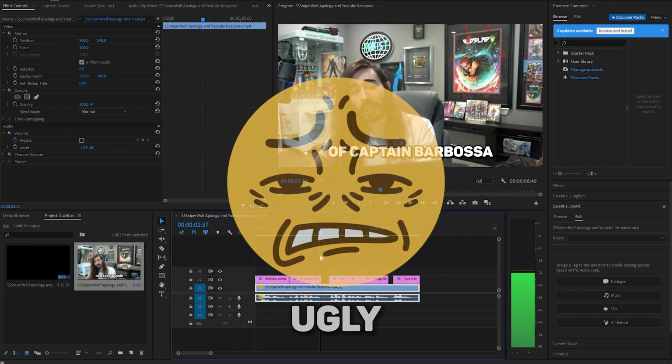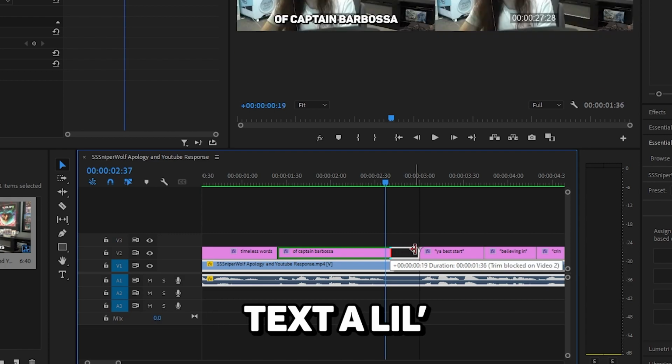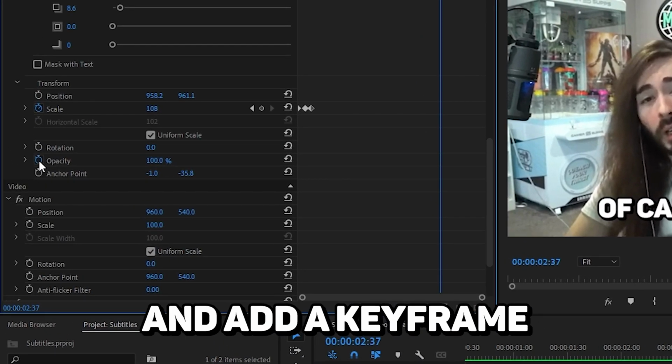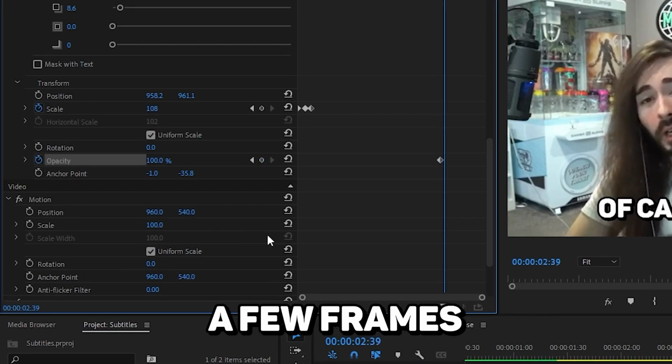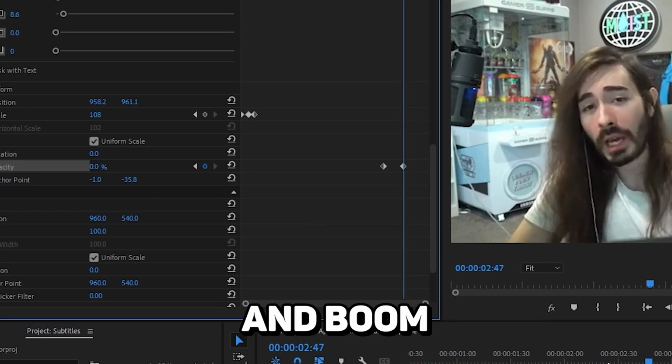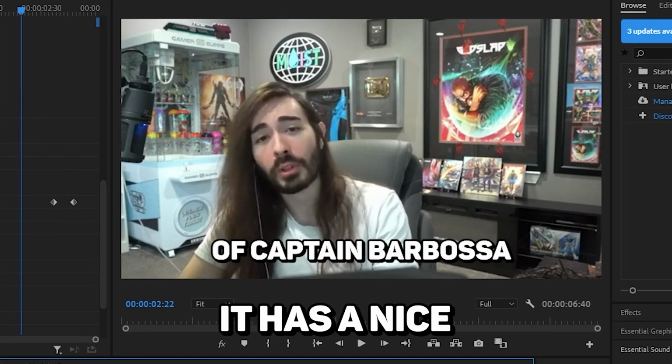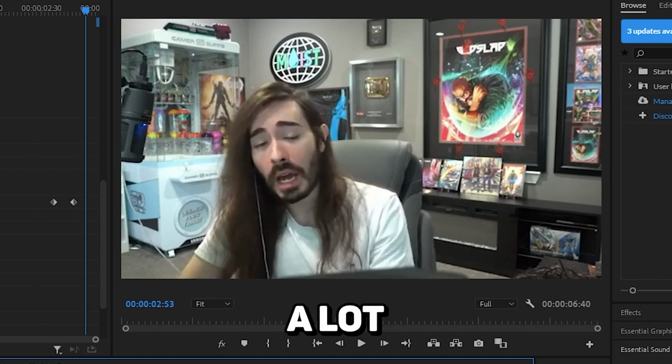Now that looks pretty good, but the way the subtitle is cut out when there's dead space just looks ugly. So to fix that, all you need to do is drag out the text a little, go to opacity, and add a keyframe where the subtitles would end. Then go forward a few frames and set the opacity to 0, and boom. Just like that, it has a nice fade out effect that makes it look a lot smoother.